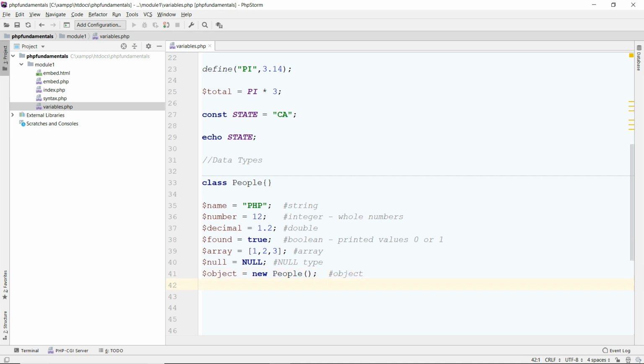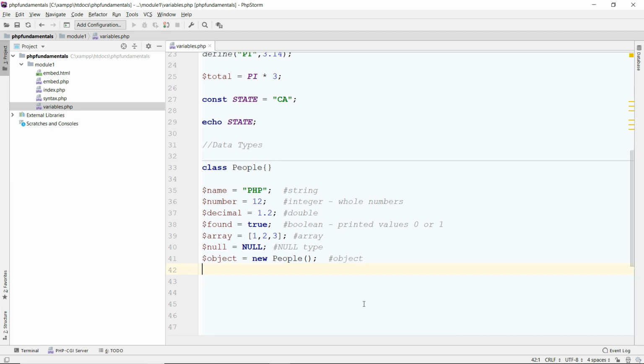So this is object type. Okay, we'll talk about object later in the course, but that is the object. And last but not least is called the resource. Okay, this is used for things like a database connection, or you're reading from a file. So if I were to say fopen, open a file name, let's just say index.php, open that just for reading only. Okay, so that should be a type of resource.